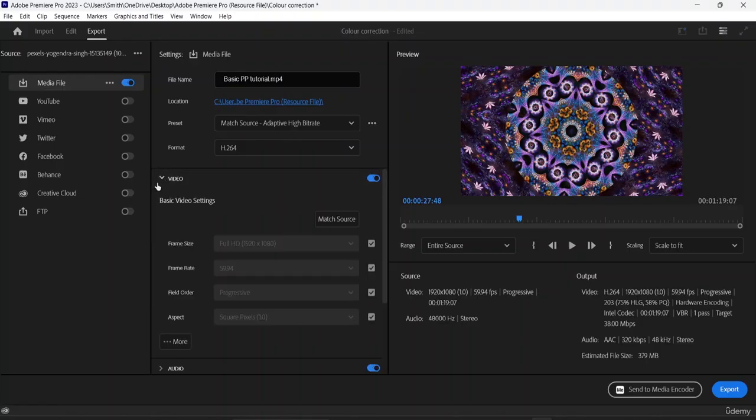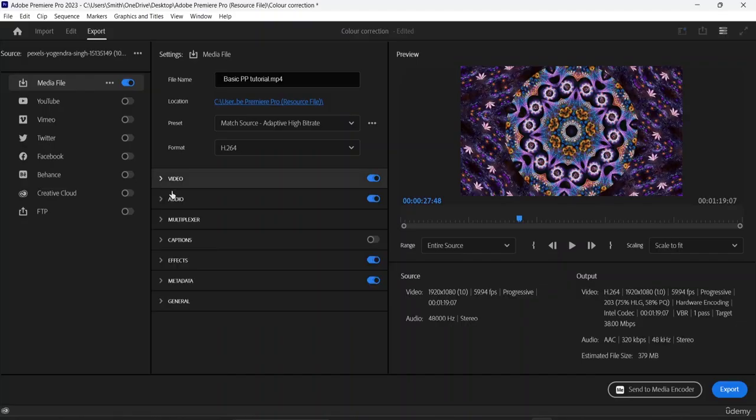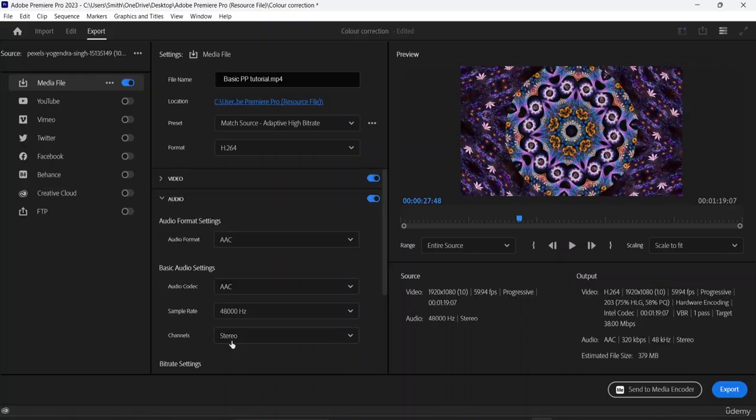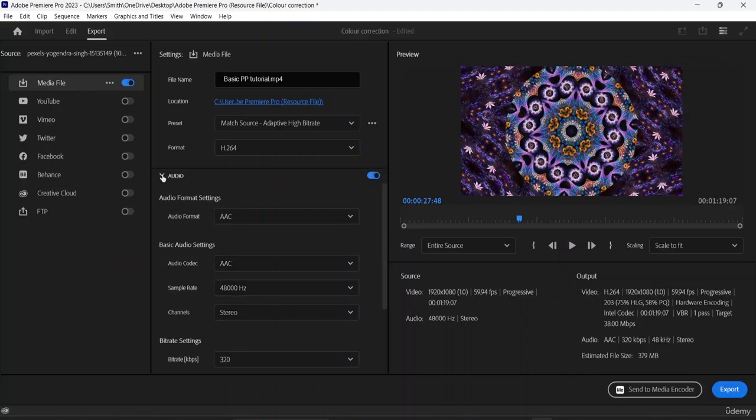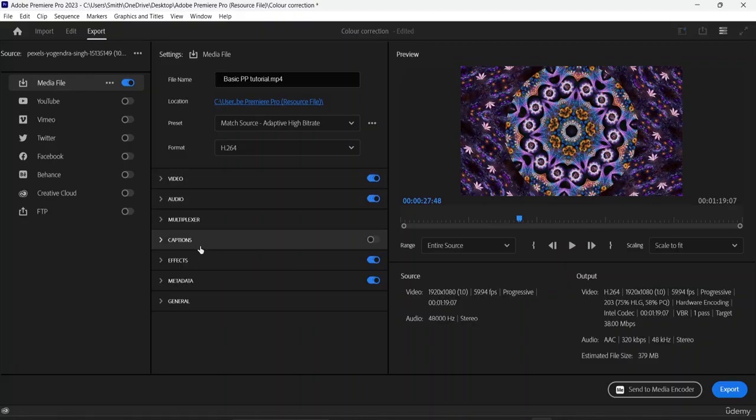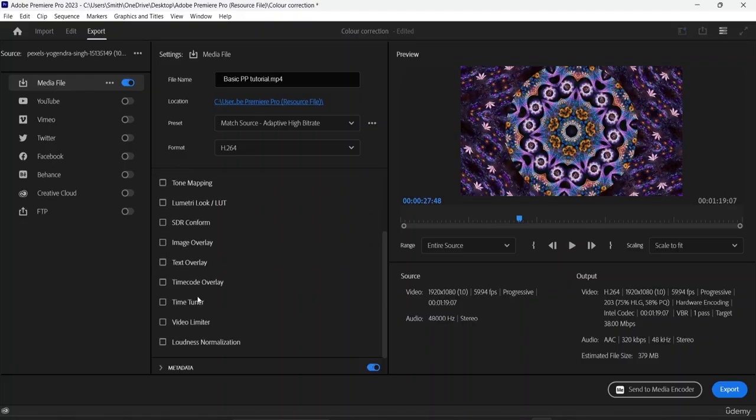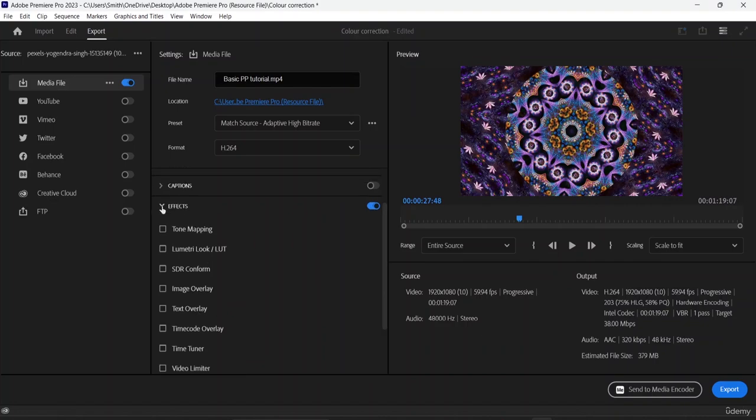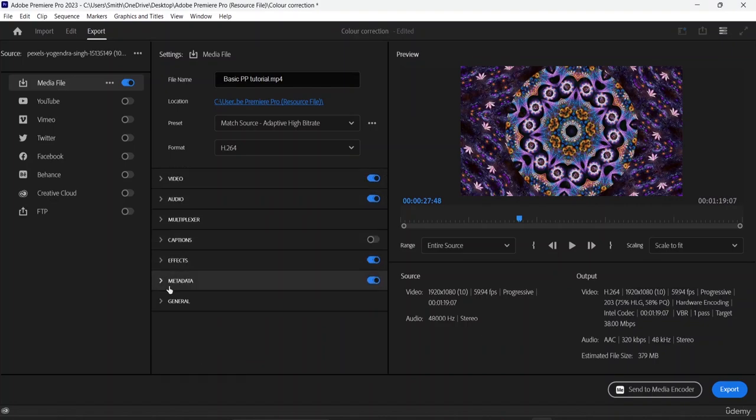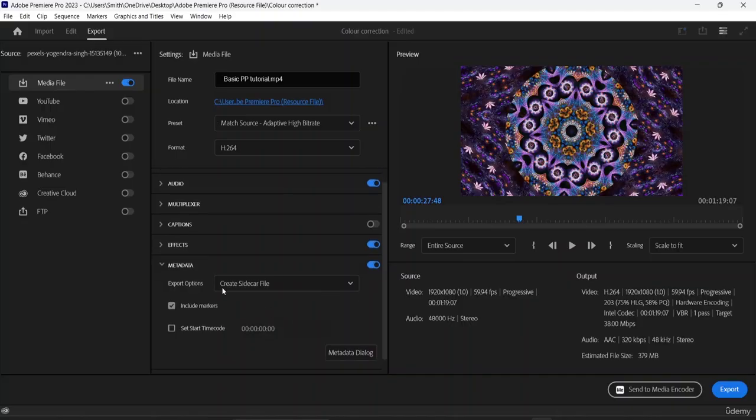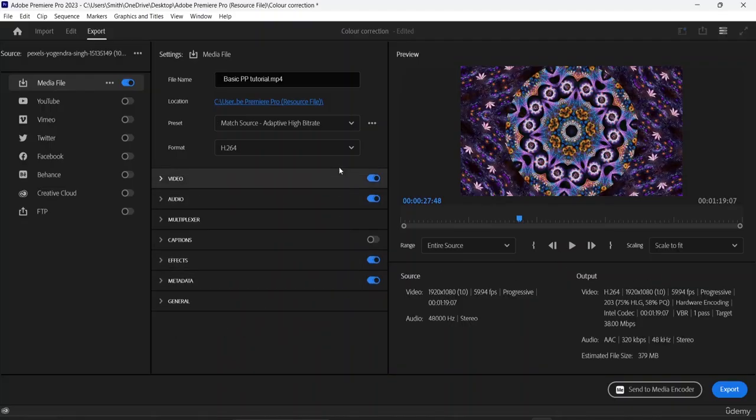Here are a few options, like what size I want. I have already ticked all of this. And the audio, you can see the sample rate. And here I also have the effects which I have used. If I want to use any now, I can do that as well. And here is the metadata. So from here, basically, I can upload this, and I can also save it as a media file.